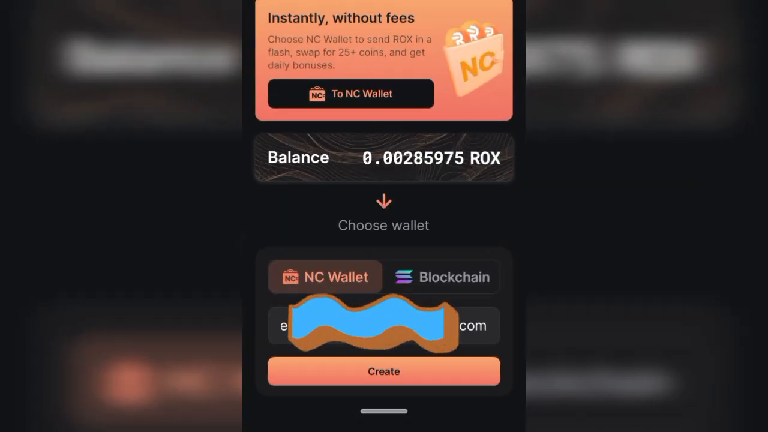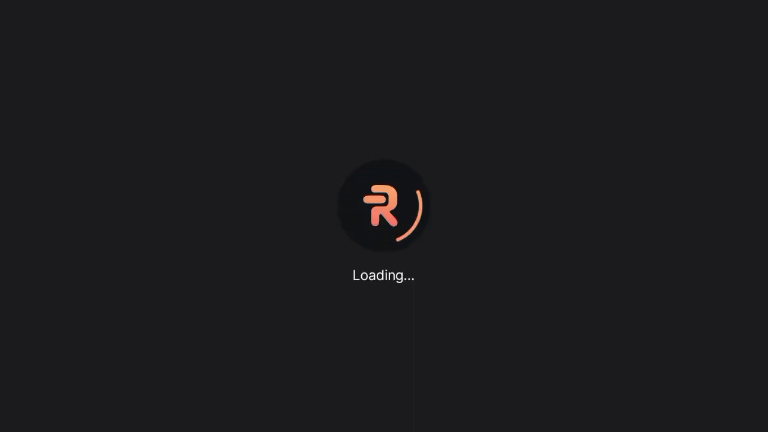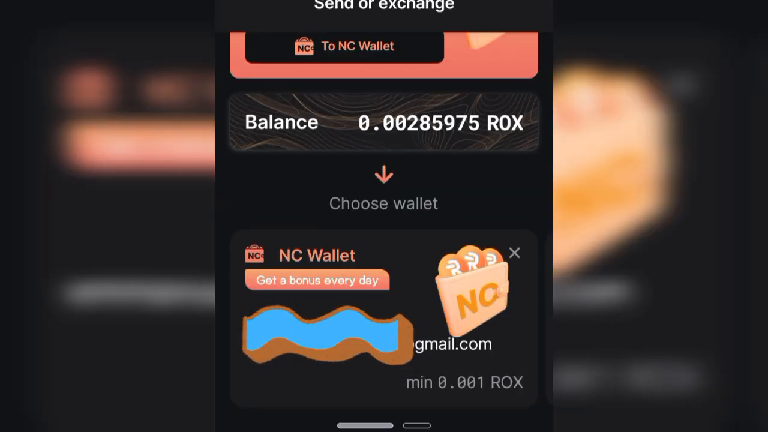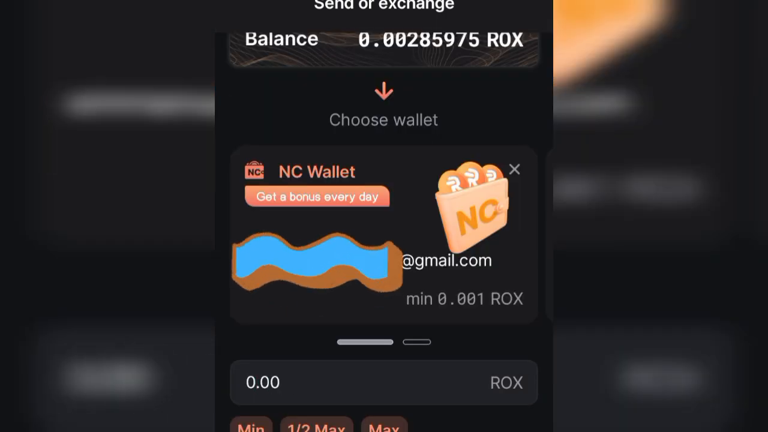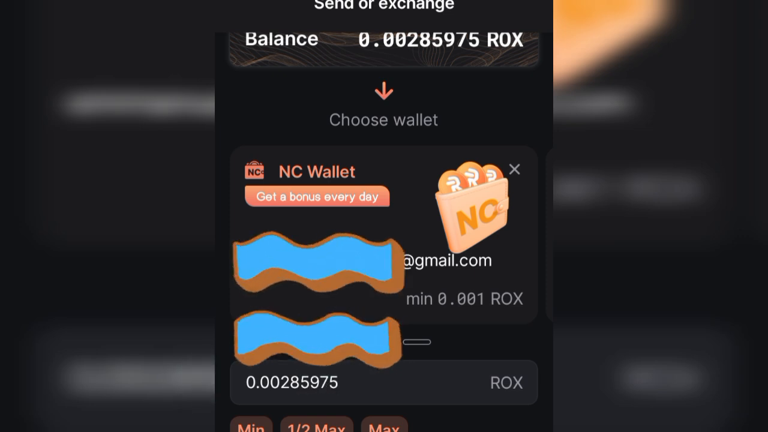This is our app. As you can see, this is the figure I have. Automatically it is syncing, because it has sensed that I have an account related to the same email that I used to create it. Mind you, you must use the same email that you use on this app. You must use the same email so that it can easily link. All right, so from here now, I want to put the figure that I want to withdraw from this mining app to my NC wallet, where I can convert it to USDT.